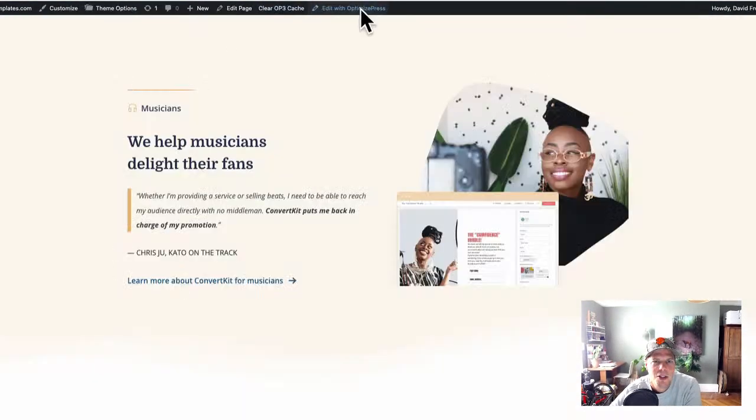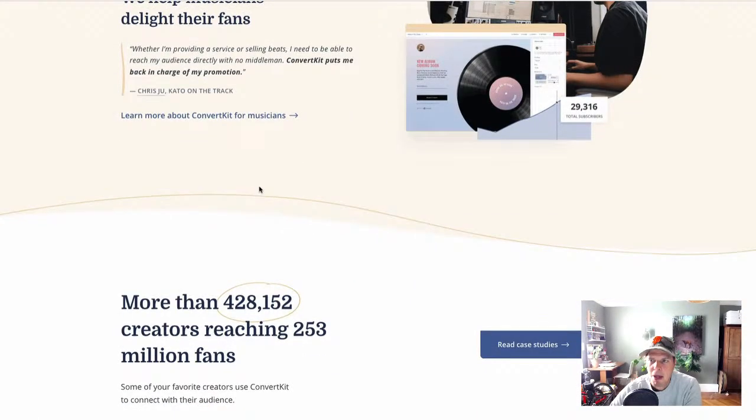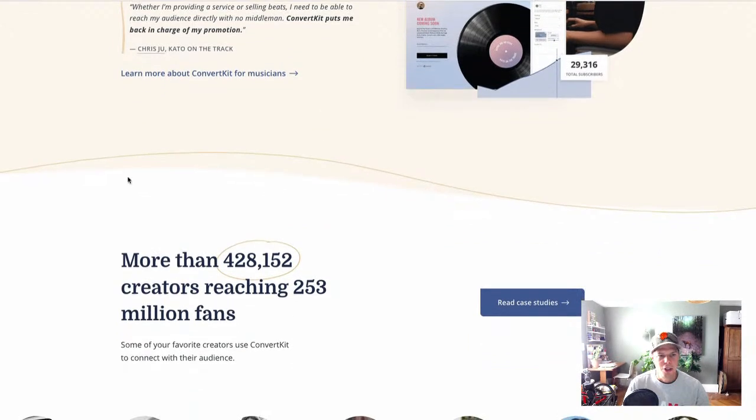So let's jump in here. I've got ConvertKit open. I might have to drag stuff to another monitor down here. Let me just put this down, that's fine. So I'm just going to crack on. We got to this point, so let me open up the editor.